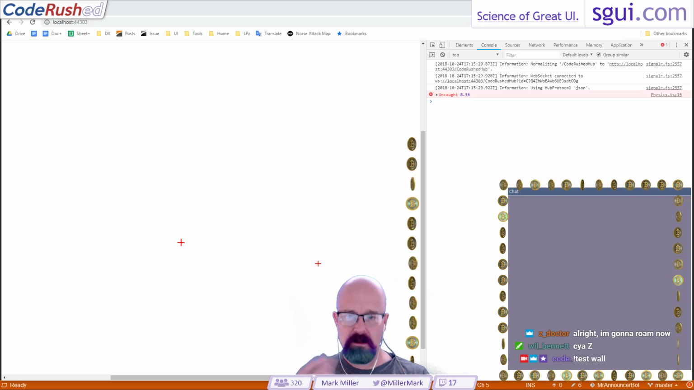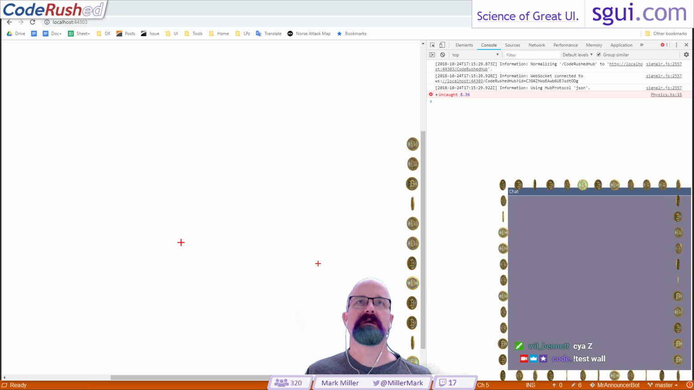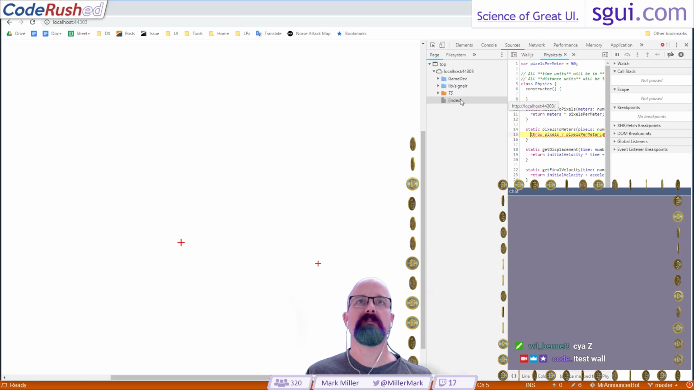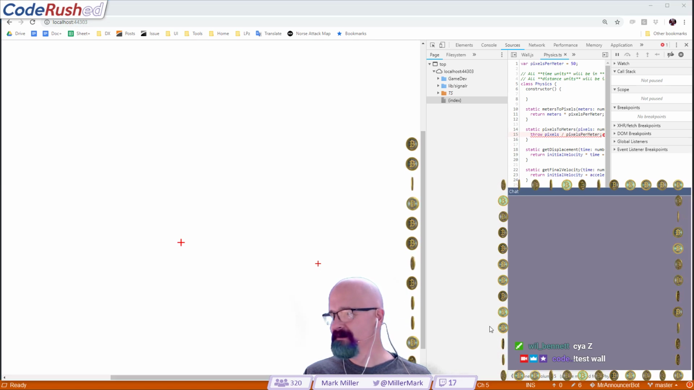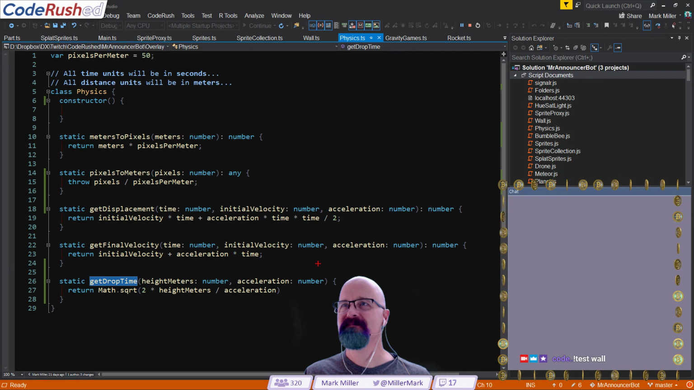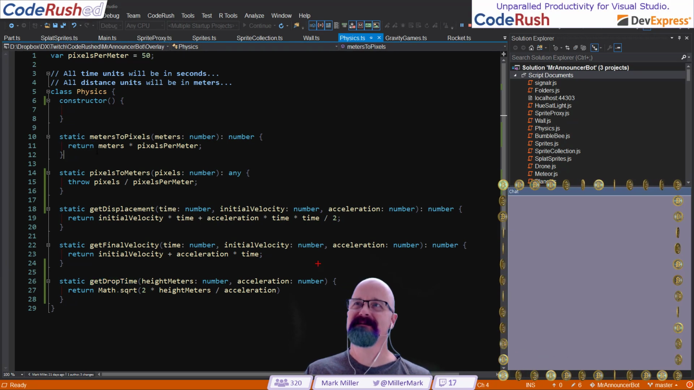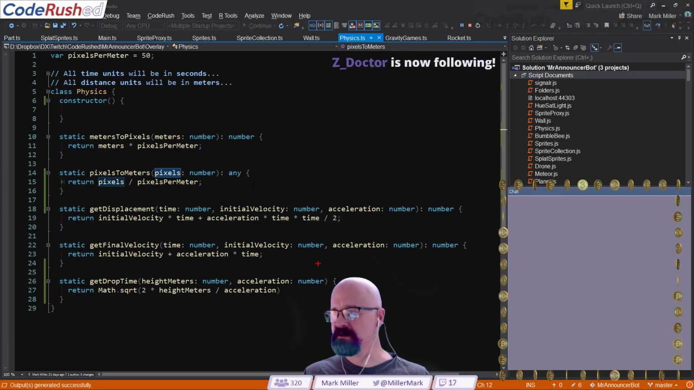Let's try the wall. Uncaught in physics. Throw pixels. Oh. You know, I stared at that and I went, "It's fine. There's nothing wrong with that." It's just because the colors threw me. That throw keyword needs to be a different color, I think. I would argue that. All right, let's try one more time.